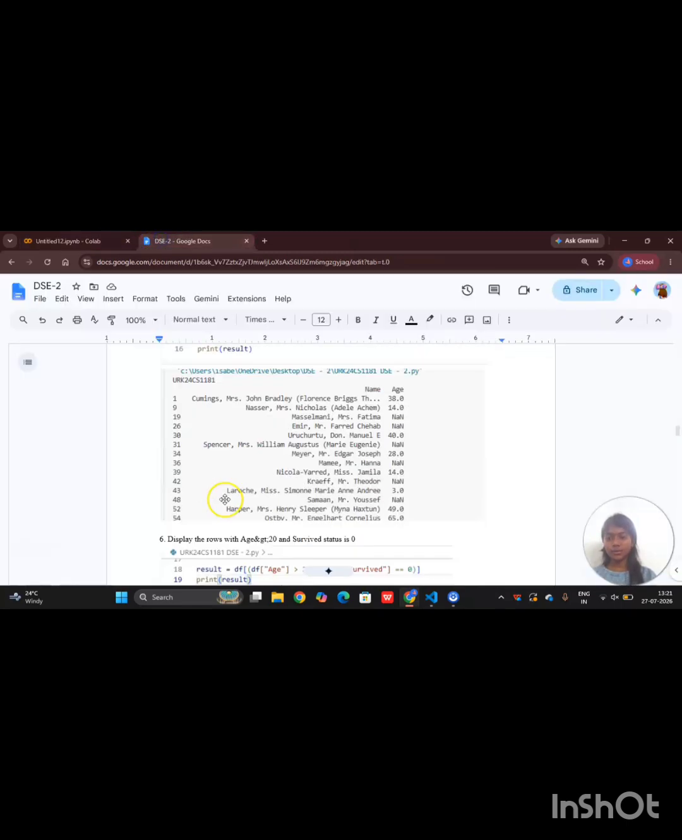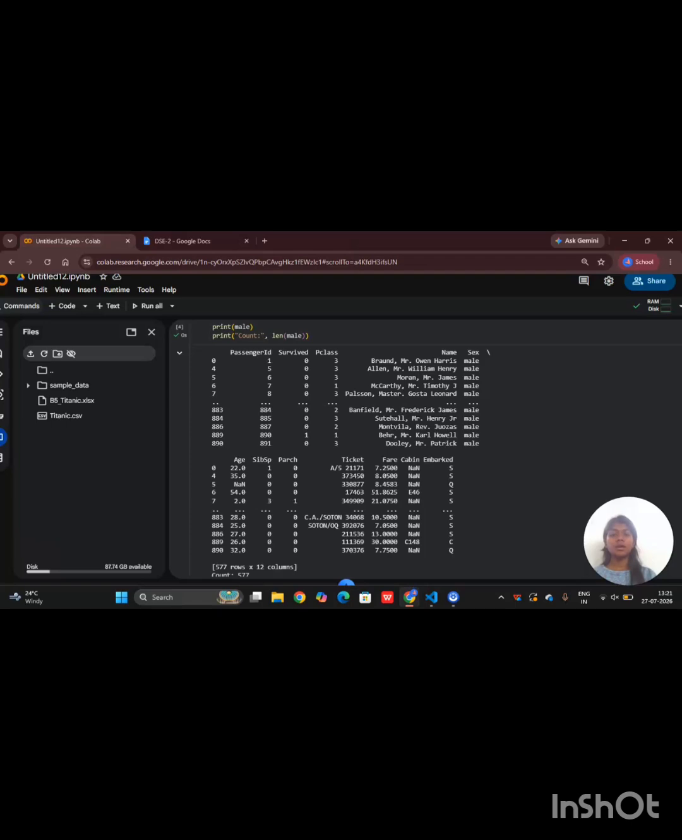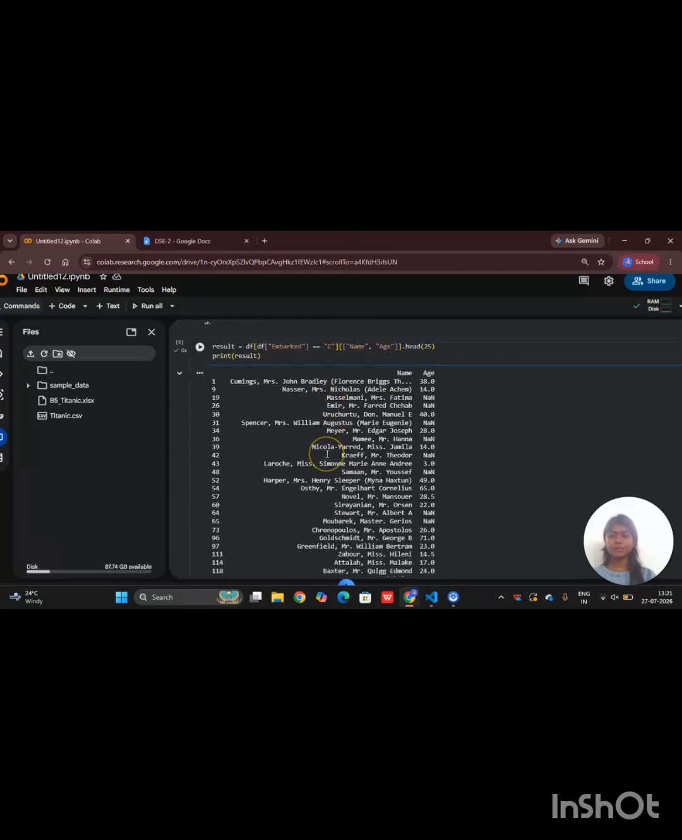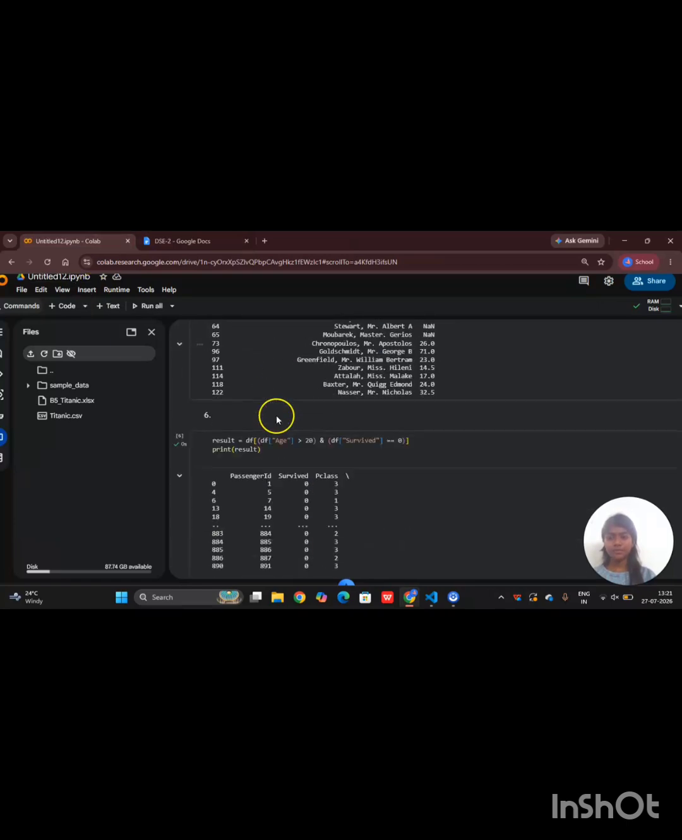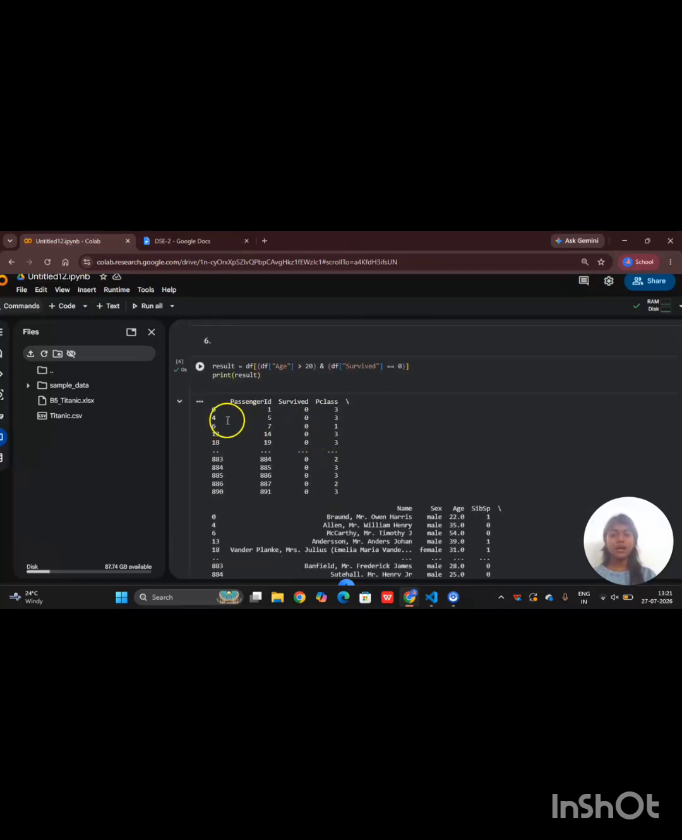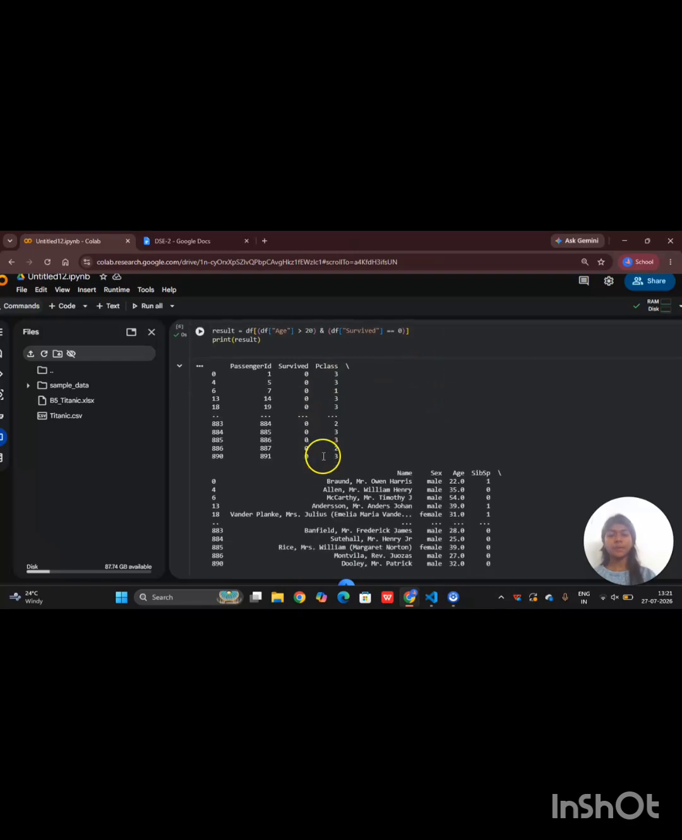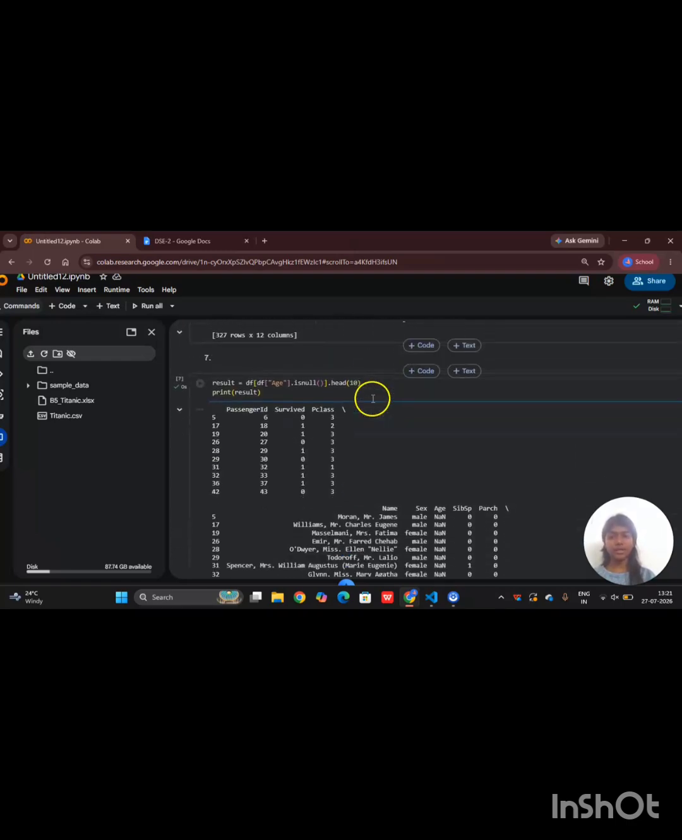Then the sixth question is about displaying the rows with age greater than 20 and survived status is 0. In this program, I displayed the passengers whose age is greater than 20 and whose survival status is 0. This shows the passengers who did not survive and were of ages above 20.